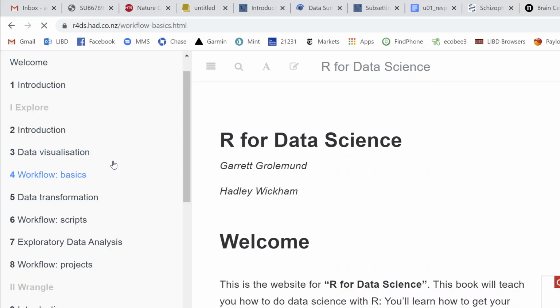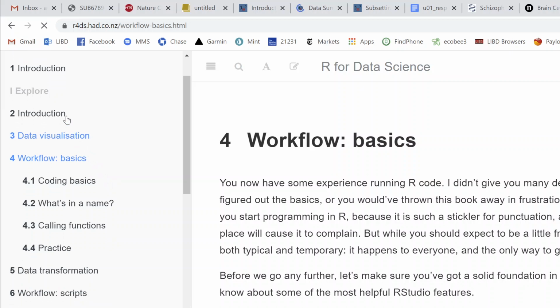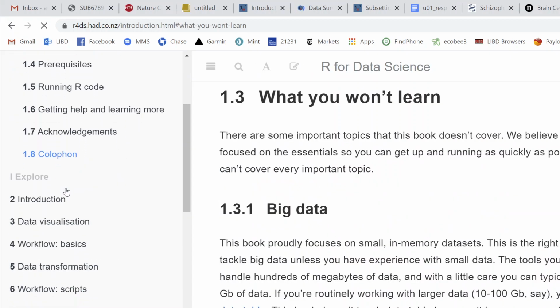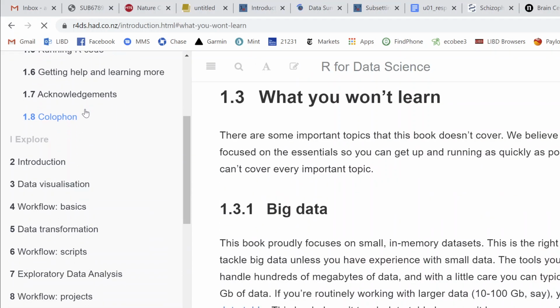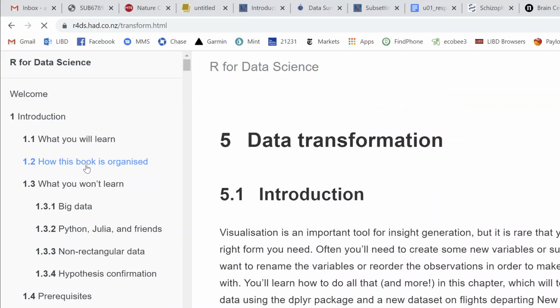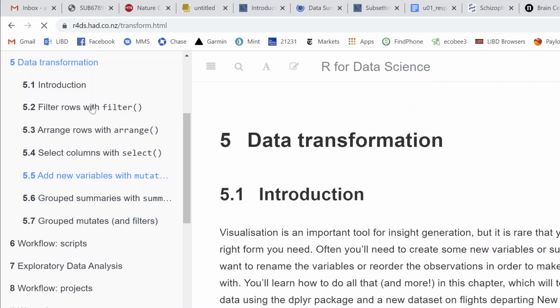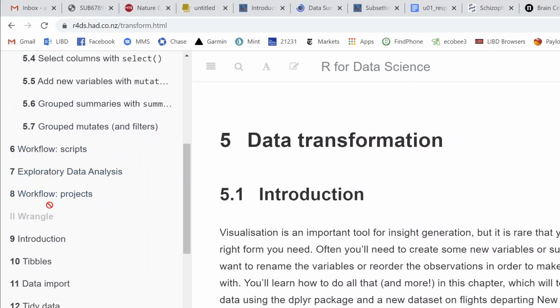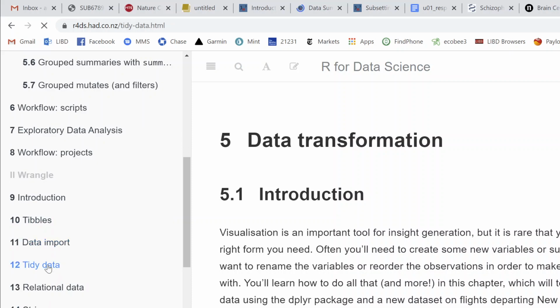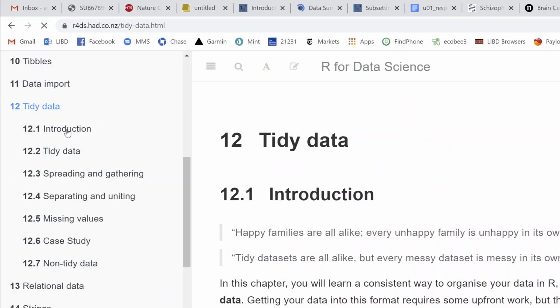And so as of now, we've covered some of this initial explore section where there's data transformation, for example, looking at filtering, arranging, selecting, mutating. Right now, we'll cover these group summaries. We've covered tables a bit, data import. Through the data cleaning lecture, we'll be covering tidy data.